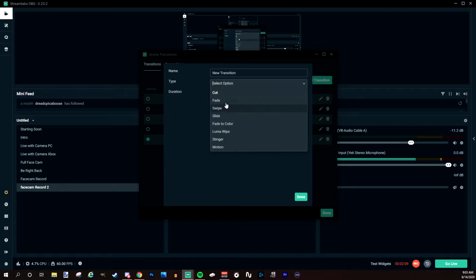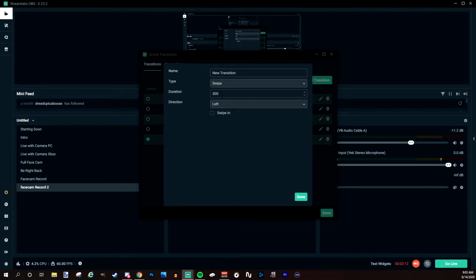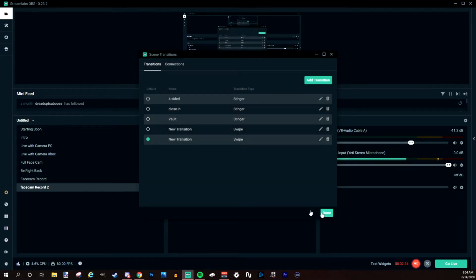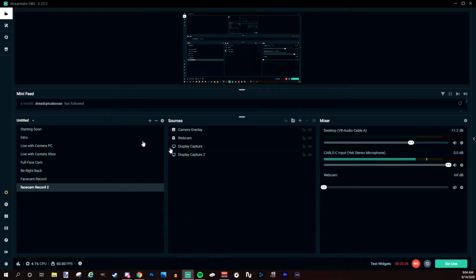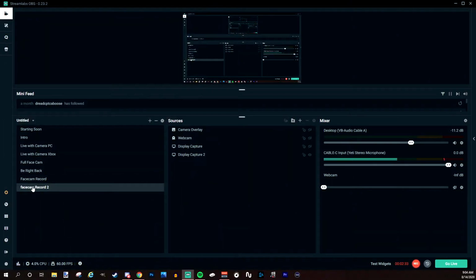Let's go to swipe. The swipe duration is set to 300, and the directions you can go are swipe left, swipe right, up or down. So we'll say swipe right, and we'll hit done, and it's already selected. Hit done again, and you see how I just swiped over to the right there. So that's what it is, it's just swiping over. That's the scene transition.